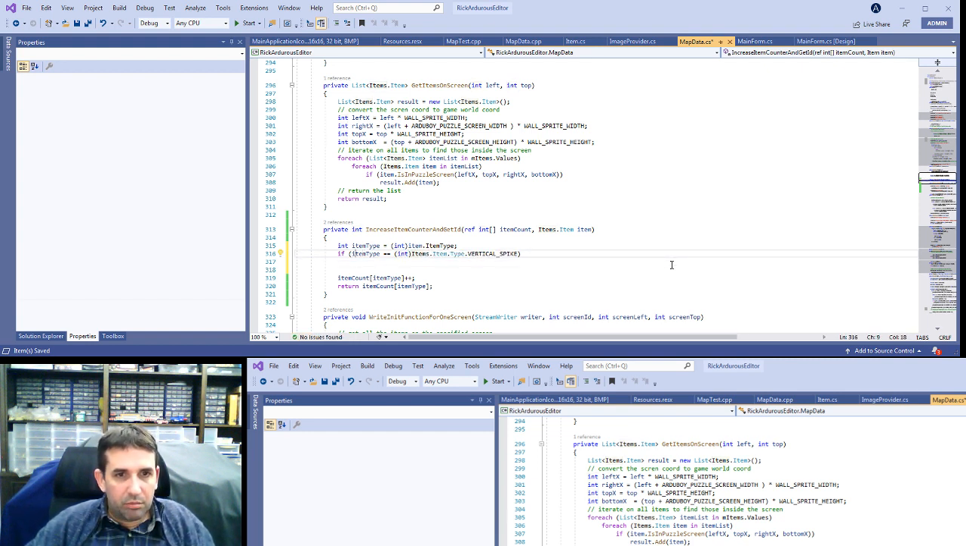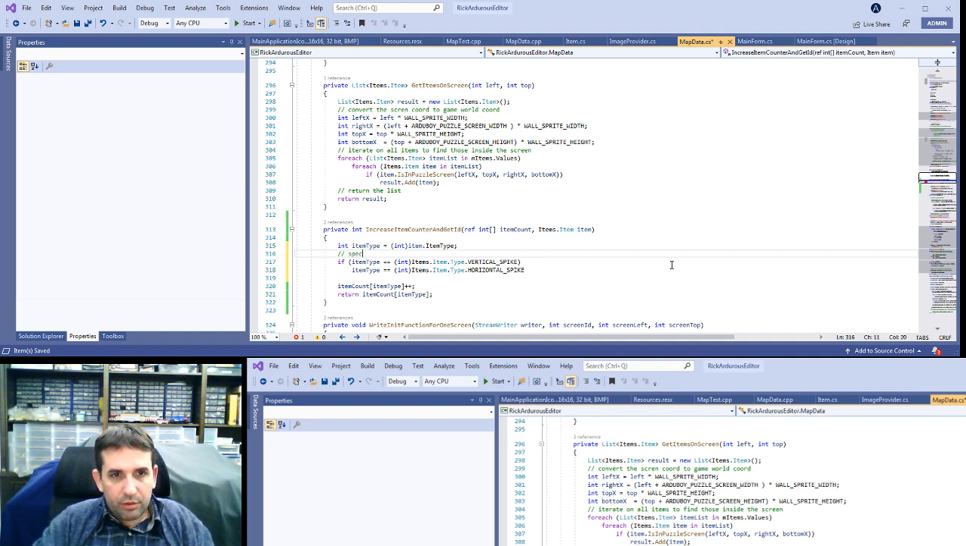Then we can switch it to horizontal. That means, in that way, a special case for the spike, they use both horizontal and vertical use the same instance.